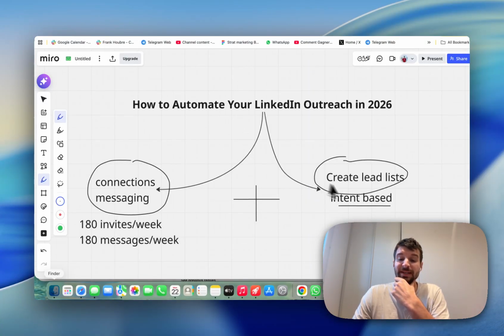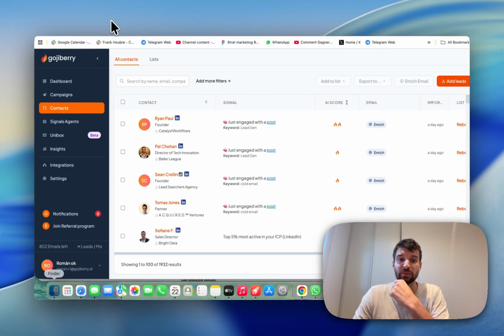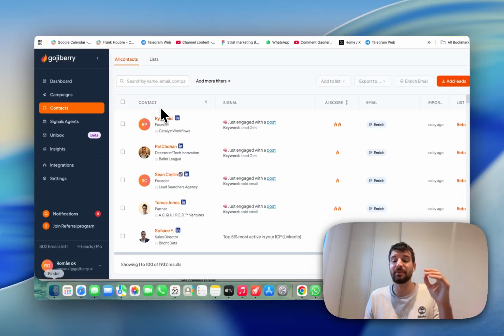So when using intent, what's really good is that you can improve the messaging. And so every day, Goji Berry sends you new leads based on intent, and so you get people that are really interested in what you do. And that changes pretty much everything.